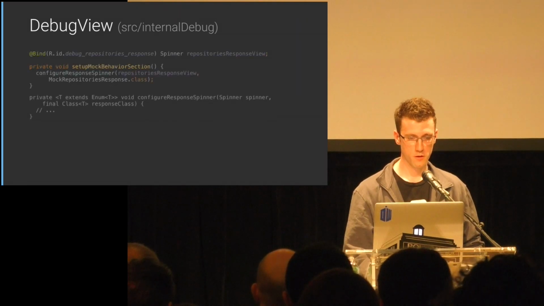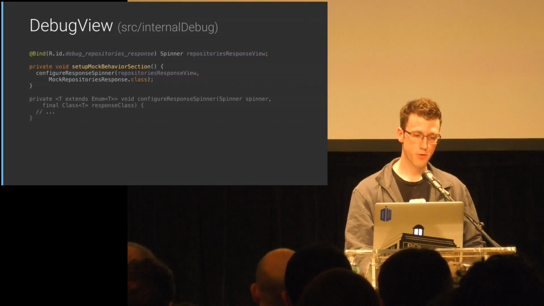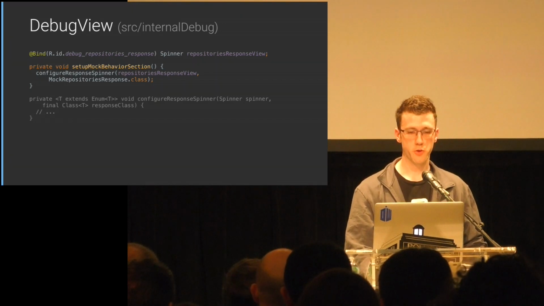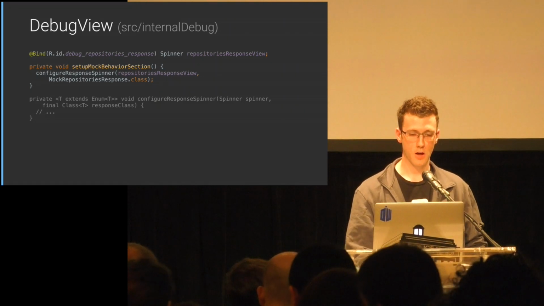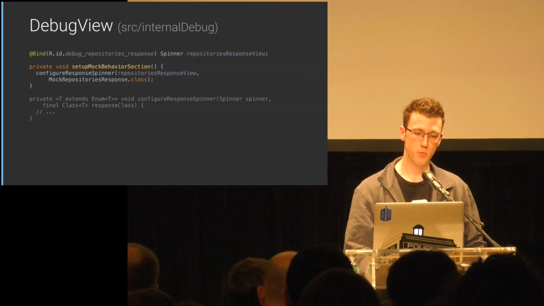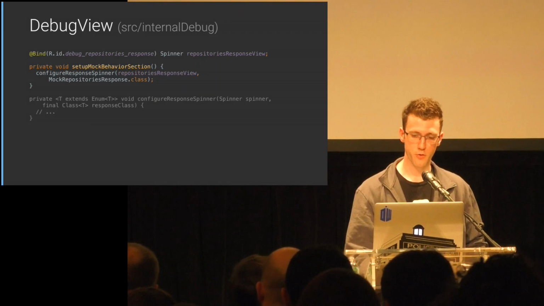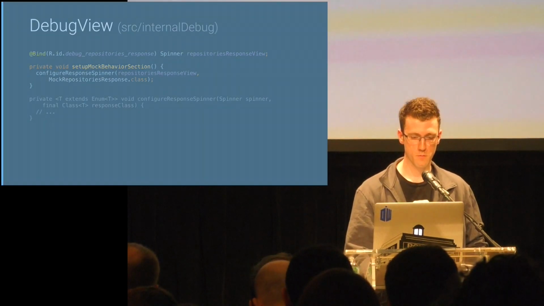All right. So now we have a mock behavior section set up. All we need to do is pass it a reference to our spinner and the enum class with all of the different responses that we want to allow you to choose from. That's it. Now you can configure all the responses from your server. So if you ever come up with a new edge case, just add a new value to your list of responses, and then you can continuously test that as you make changes.